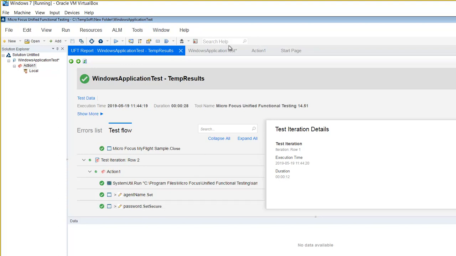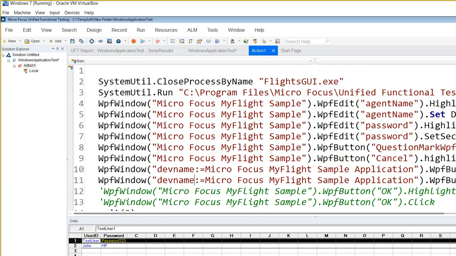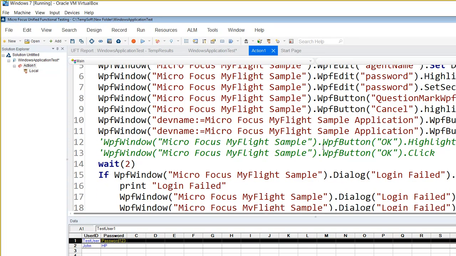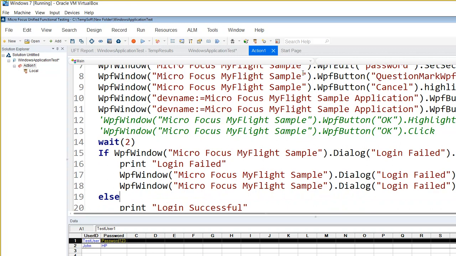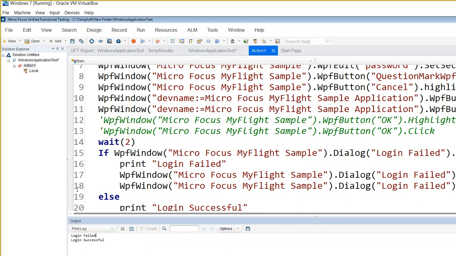Now, if you look here in your code, if login failed exists, you are waiting up to 5 seconds for that login failed to exist, then you are giving a message, login failed. If you look at your output, it has given the message login failed, and it has clicked on that OK button, right? But if you need to fail your test, besides giving this message, you need to fail your test, right? So how will you fail your test here?